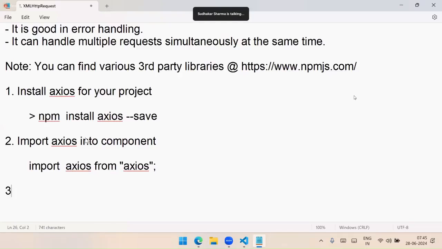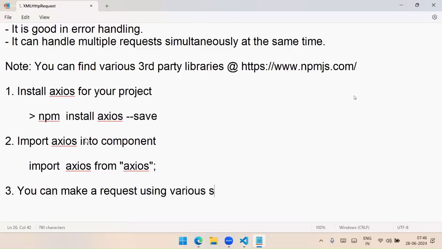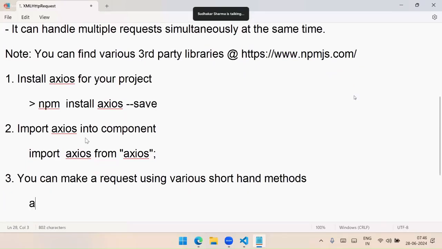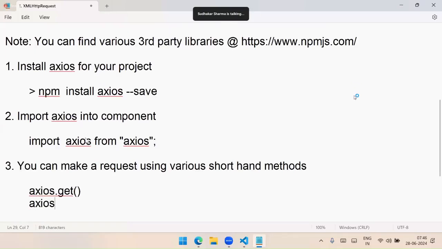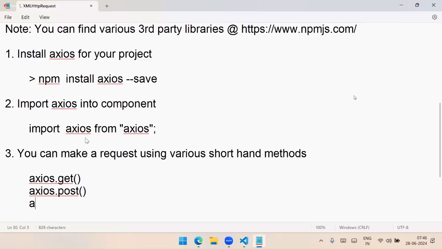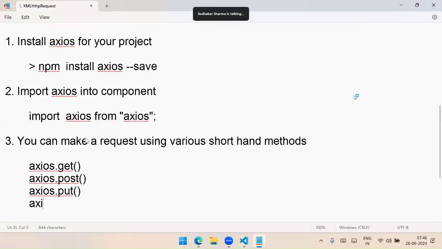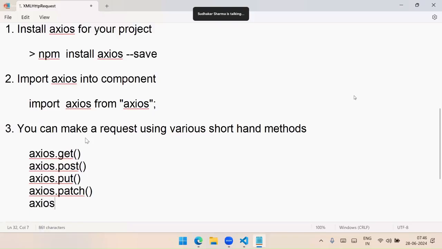So you can make a request using various shorthand methods like axios.get, axios.post, axios.put, axios.patch, and axios.delete.